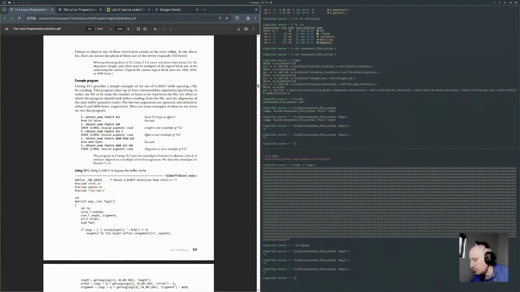In the above list, block size means the physical block size of the device, typically 512 bytes. When performing direct I/O, Linux 2.4 is more restrictive than Linux 2.6. The alignment, length, and offset must be multiples of the logical block size of the underlying file system, typically 1024, 2048, and 4096. Example program.